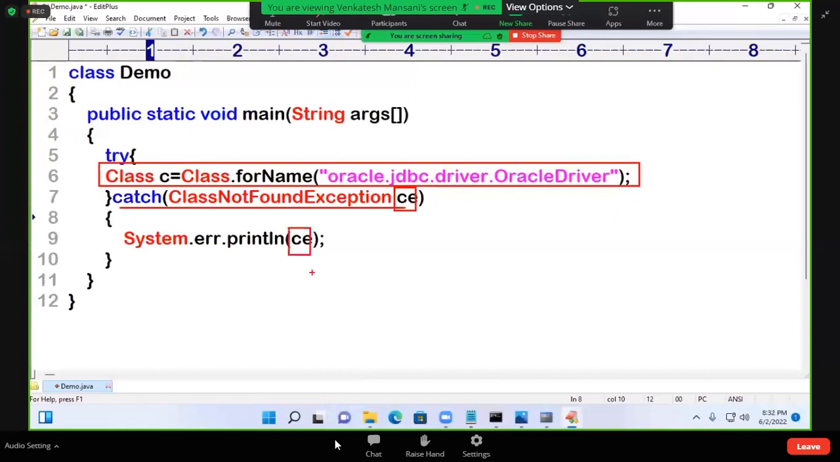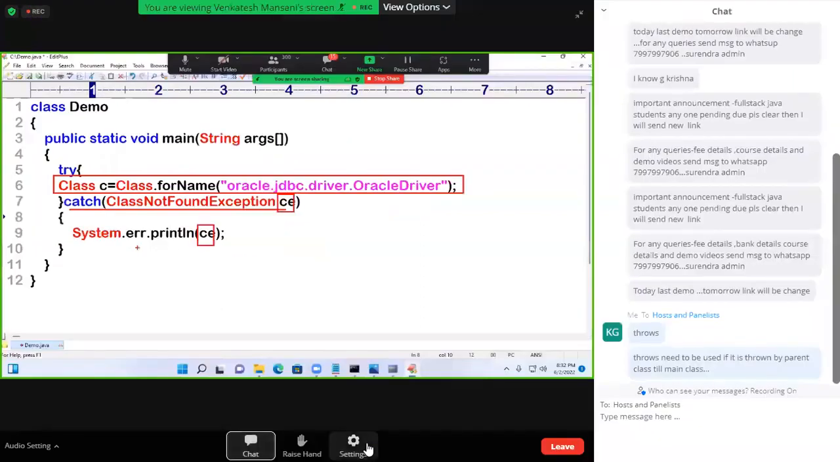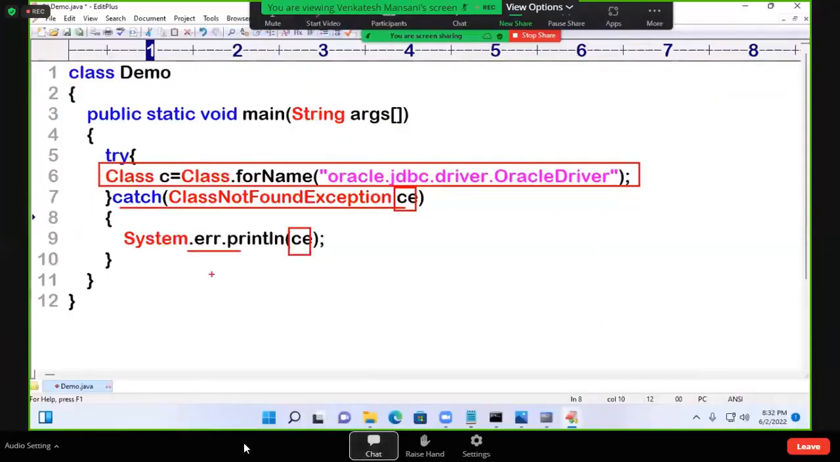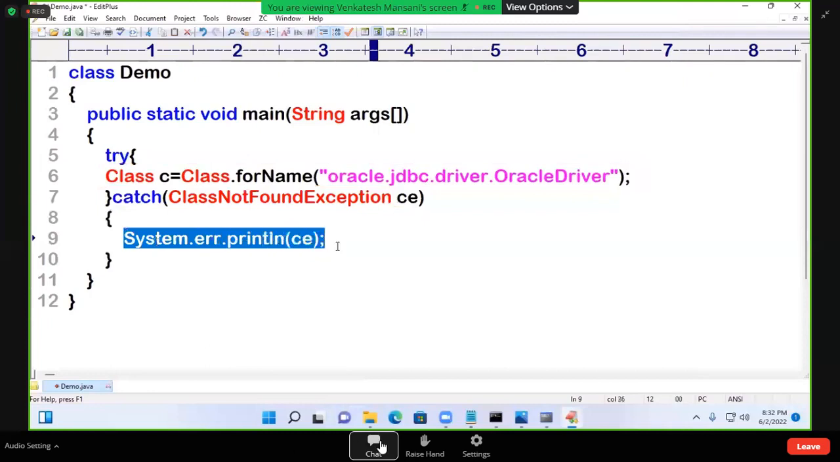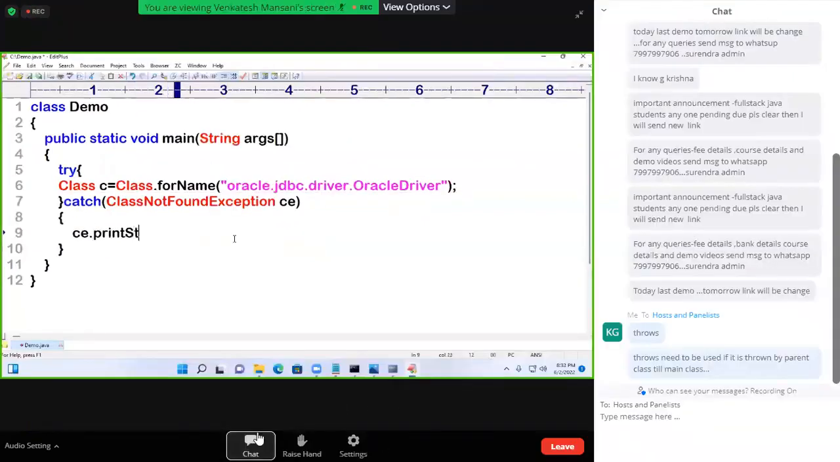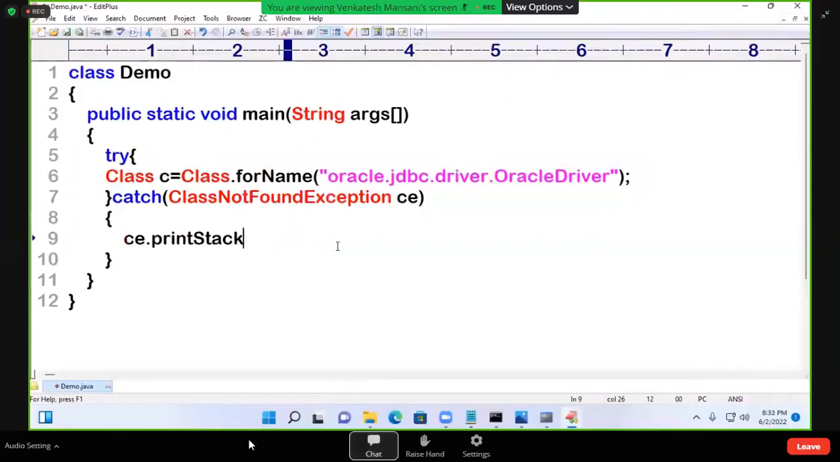Then, implicitly, which method is called here? The toString method is called, and with the toString method, the error message is displayed. This is System.err.println because it is an error message. System.out also works, but don't write that; write System.err. Otherwise, we have one more option: object reference dot printStackTrace. It also works. Then that method is called implicitly, and it calls System.err.println, not System.out.println.